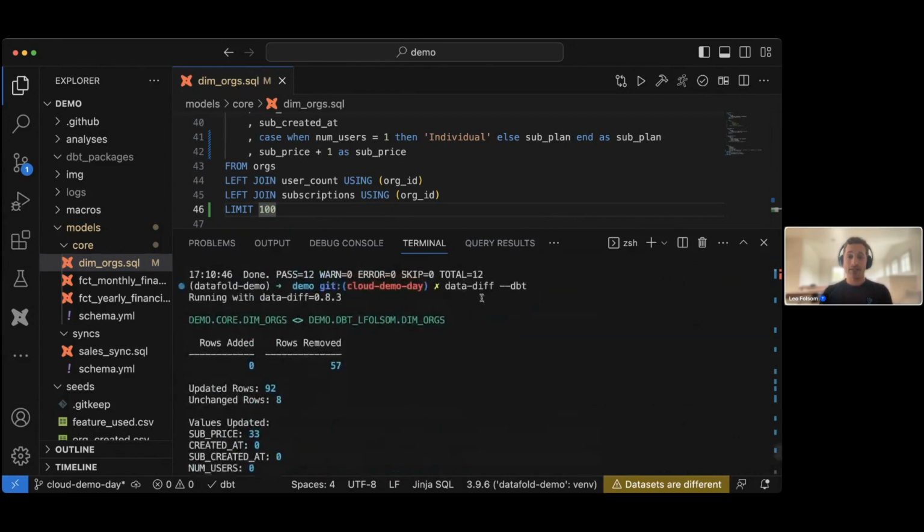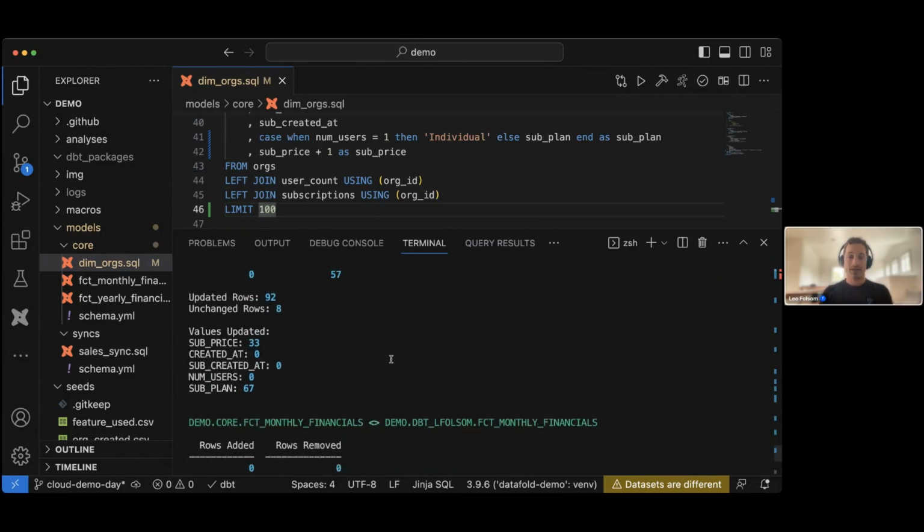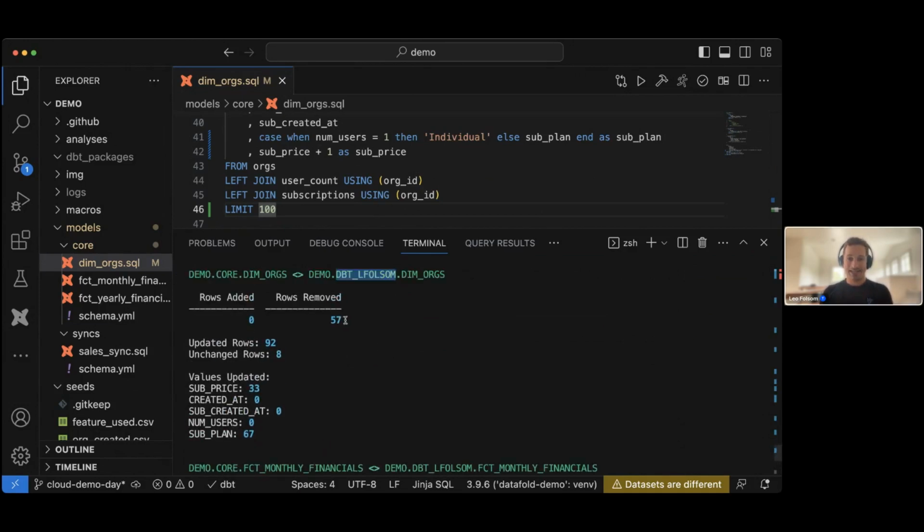So what's the result here? We can see a data diff between dimorgs and dimorgs in my development environment. What this is showing us is the difference between the data: any rows that were removed, any rows that were updated, and a mere 8 rows that were completely unchanged. And then we can see down here all of the rows that have updated values. So subprice was updated, subplan was updated.